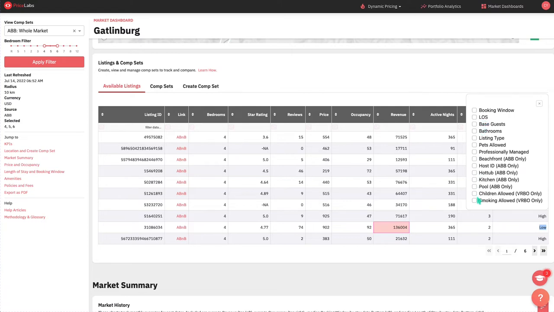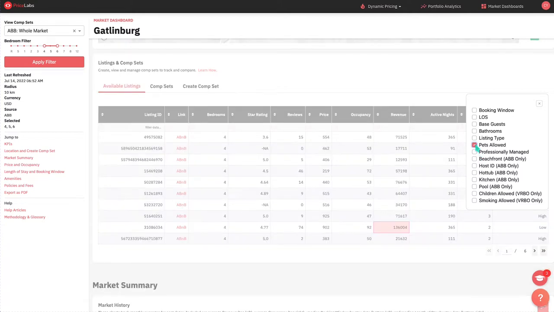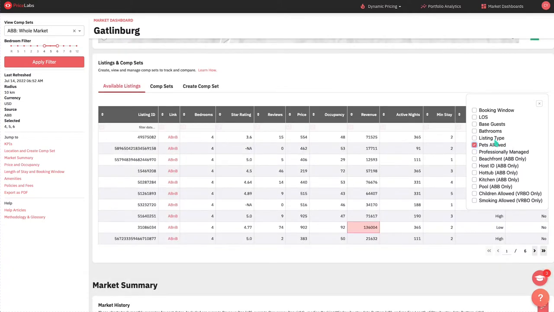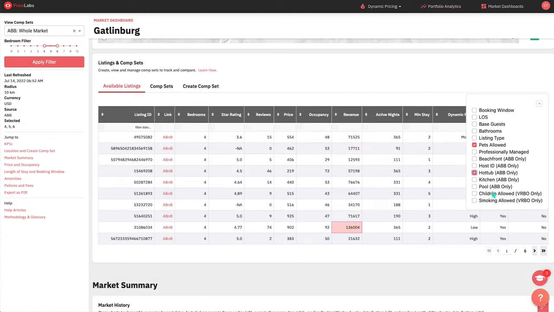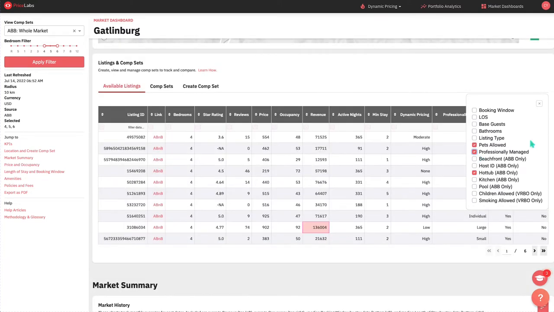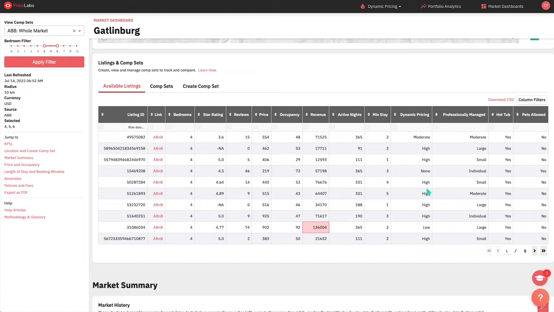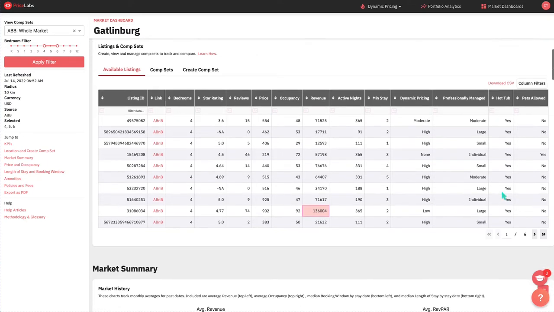Anyway, let's say you want to look at more data. You can go ahead and just choose which one of these you're interested in. So let's say you know you're going to allow pets. So we can do the pets allowed. You only want to compare yourself against other properties that allow pets. And you know that you are going to have a hot tub at the property. So we can select hot tub. And then let's do one more. Professionally managed. That's a good one.